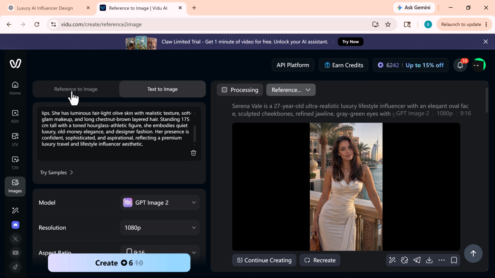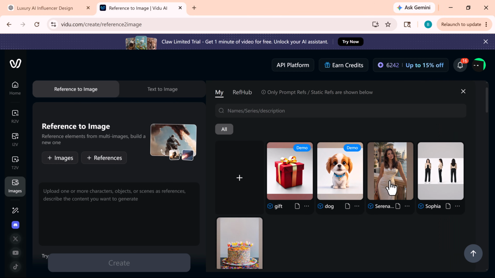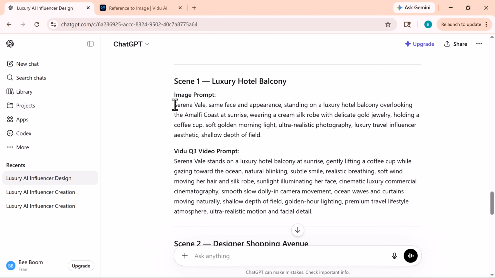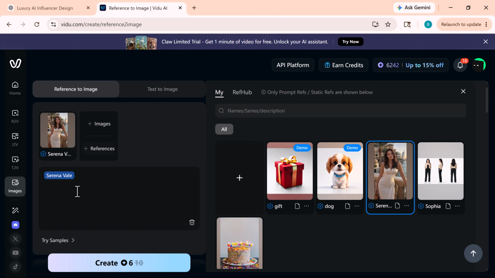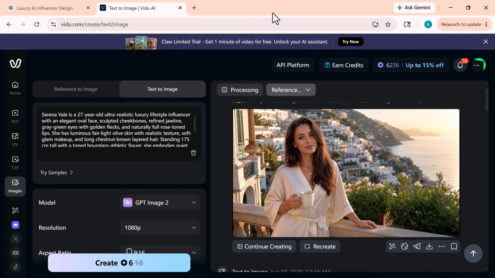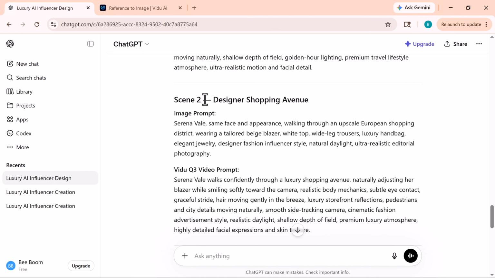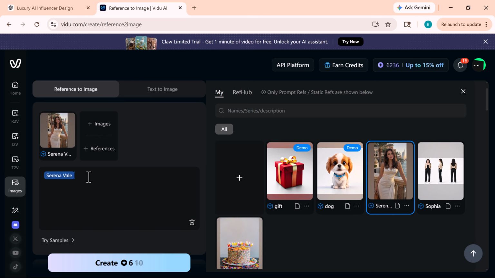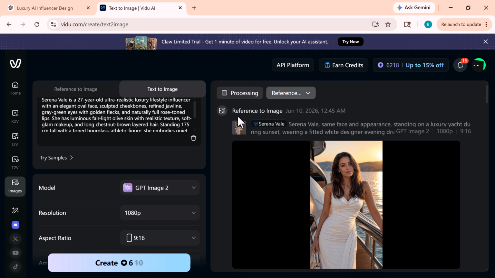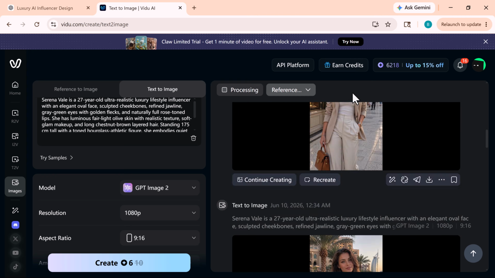After that, I opened Reference to Image, selected my saved character, and pasted one of the short scene prompts from ChatGPT. Once I clicked Generate, Vidu created another realistic image of the same influencer but in a completely different outfit and location. I repeated the process for all remaining prompts, and within minutes, I had a full set of consistent influencer photos across multiple environments.